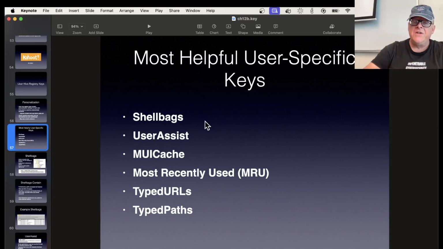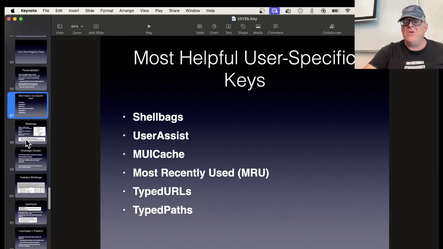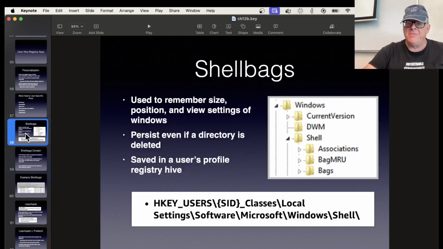So shell bags, user assist, MUI cache, most recently used, all these are going to give you information about what programs have been launched. And then typed URLs and typed paths would help you to prove people were browsing sites, but I don't think they work now that we're not using Internet Explorer anymore.